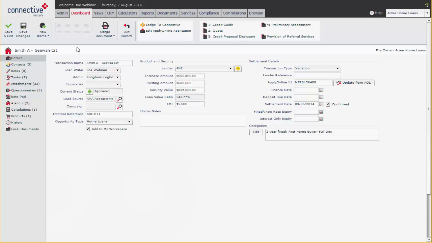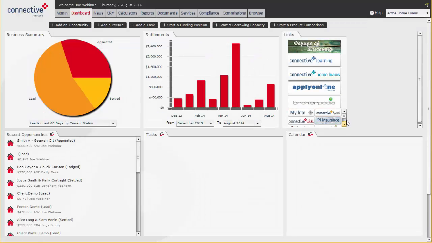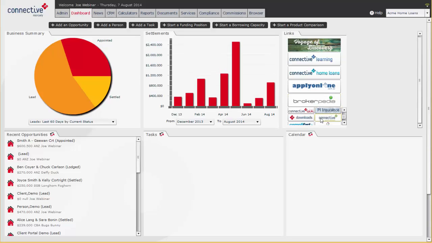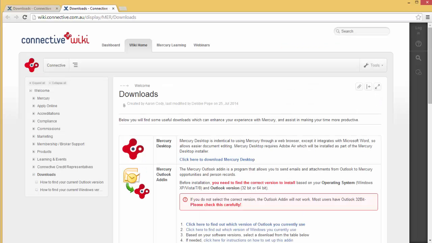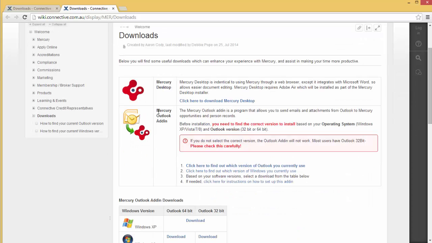If you're interested in having a look at the Outlook add-in, we'll run through the installation process. On the dashboard of Mercury, you'll find the downloads link here. If you click on this link, it'll open the wiki article where you can actually download the add-in. So that just takes you to the download section of the wiki, and you'll find instructions here that run through exactly how to install the add-in.